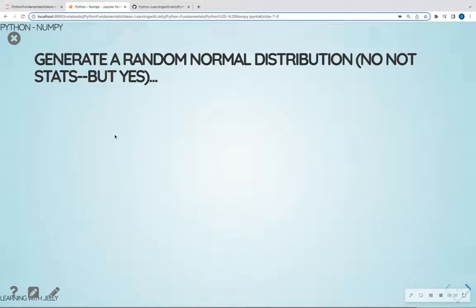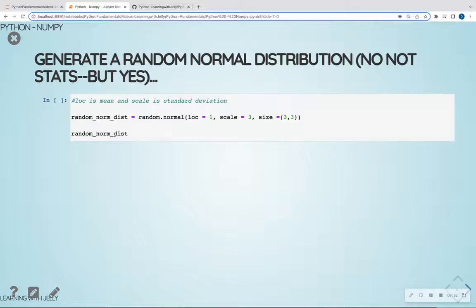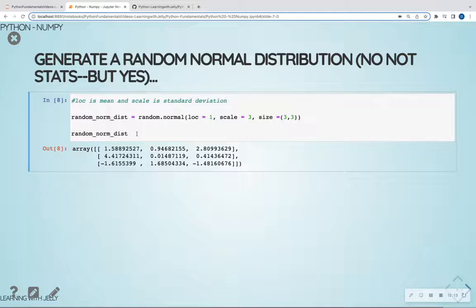I can also generate random distributions. And in this example, we're going to generate a random normal distribution. Statistics is the foundation for machine learning, so we're definitely going to talk about statistics down the road. But it's good to know that NumPy can also generate these random distributions for us. So loc is just the mean, the scale is the standard deviation, and I can pass a size in there as well. I'm saying random.normal, passing the mean, passing in the standard deviation, and then I get the distribution out. The array is 3 by 3, so I have 3 rows, 3 columns.